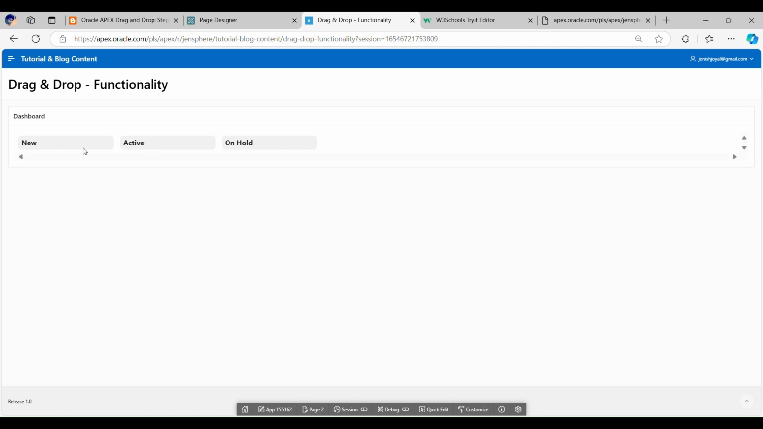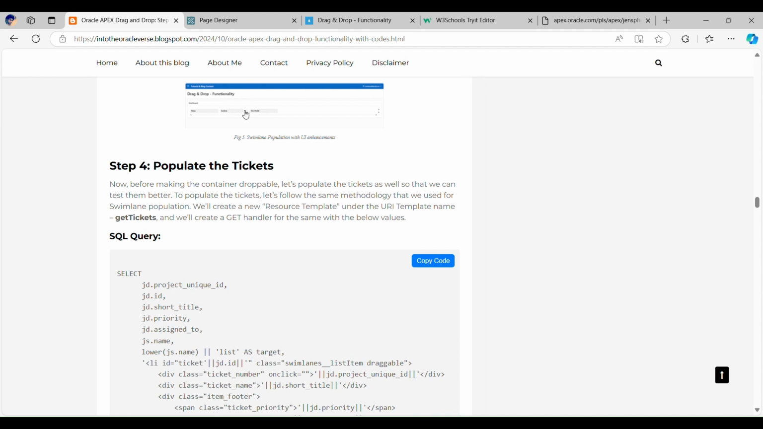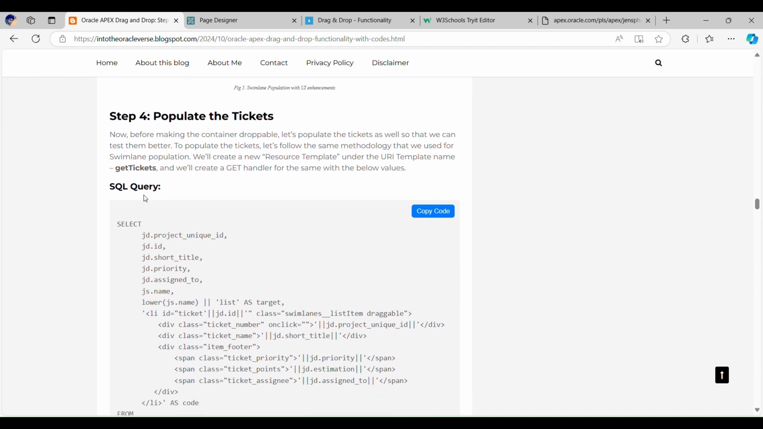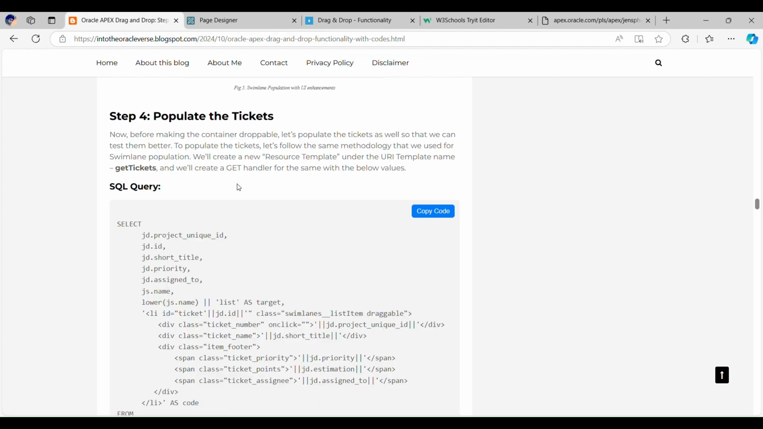So we are able to see the height being small because there are no elements present within it. So yeah, now we are in good shape as per the screenshot attached here. So we'll move to the next part. Now we have to populate the tickets that are going to come within this particular container, these swim lanes. So we'll have to create one more resource template. The name of this would be get tickets.